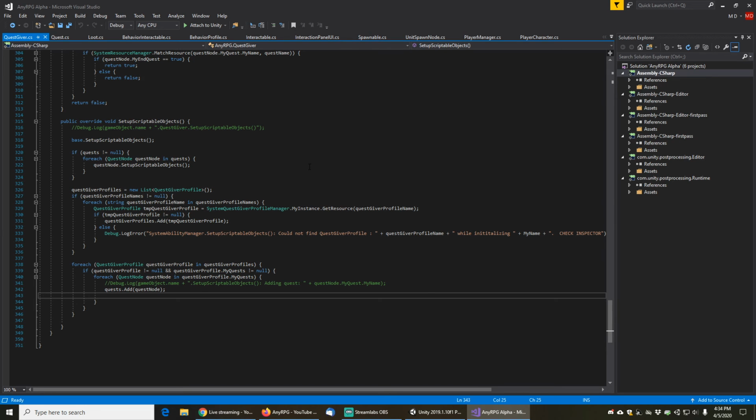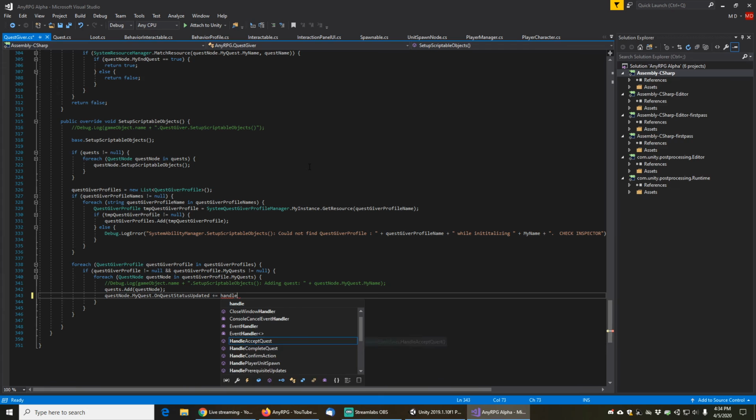So now what we want to do is basically quest node dot my quest dot on quest status updated plus equals handle prerequisite updates.